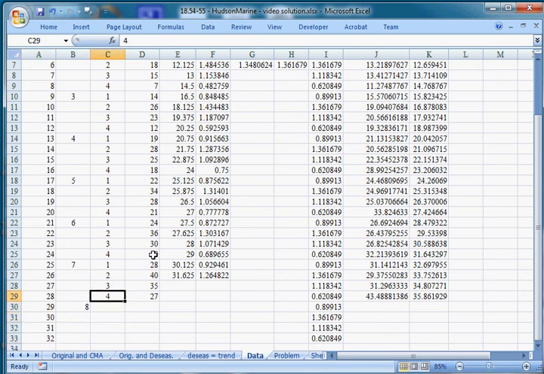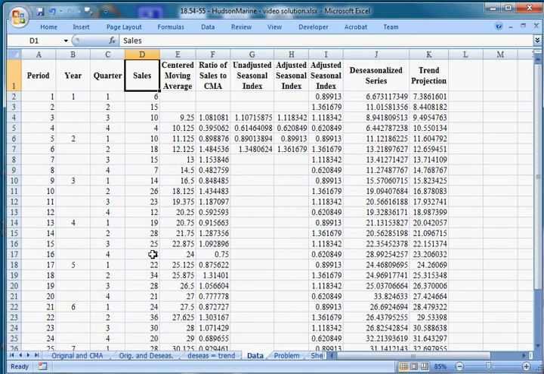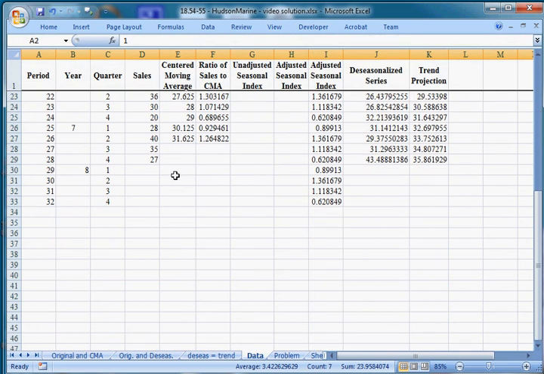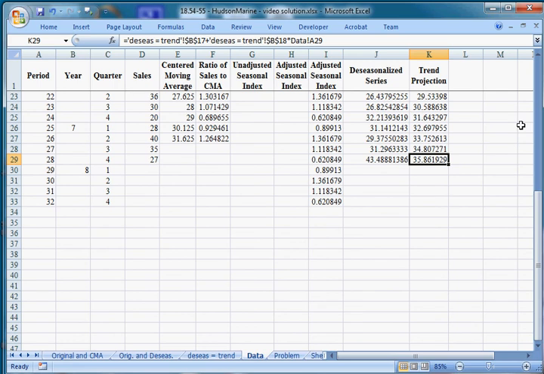And we're going to have 4 quarters again. We don't have any sales or centered moving average. Actually, let me freeze panes here. We'll keep that by itself. But what we can do now is we can copy and paste this trend projection down. And this just extends the trend.